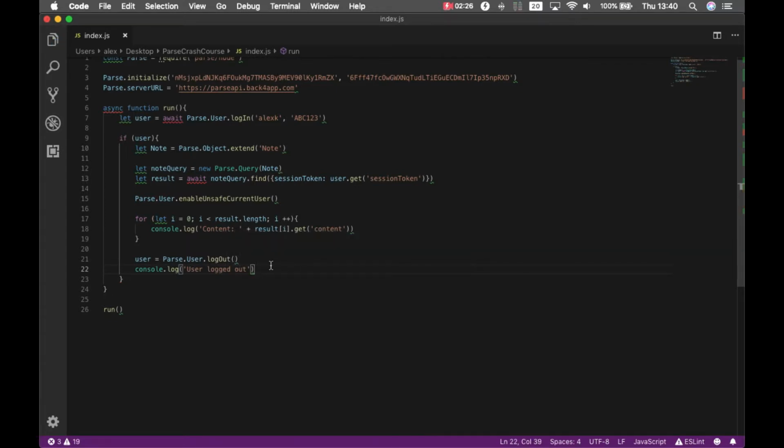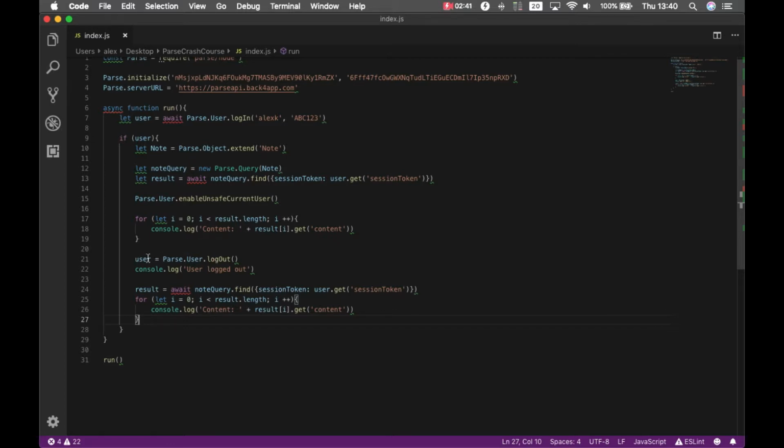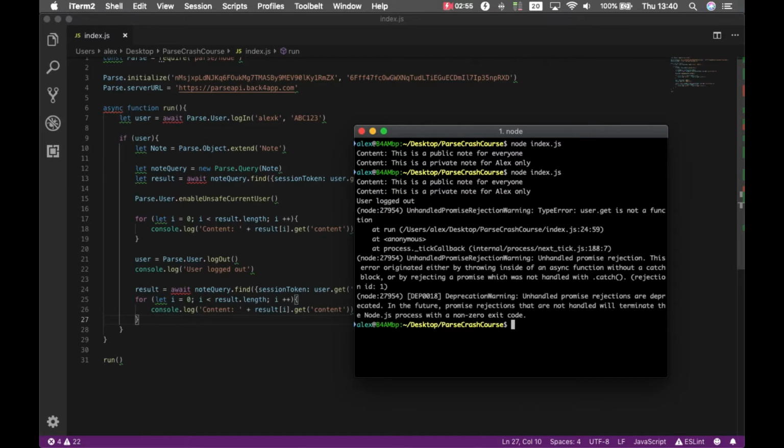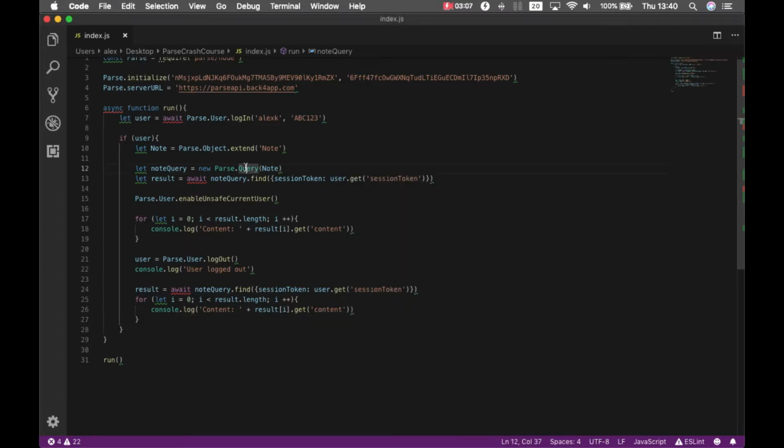After the user logs out, I will try to read this exact same query and see what happens. When I call the Parse logout user, it will null this object here, so I'll get an exception since it will try to use the method get of a null object, and this will throw an error. So if I go back here, node index.js, you see I have access at first, and then I logged out, and then I got a get is not a function error because the user object is now null.